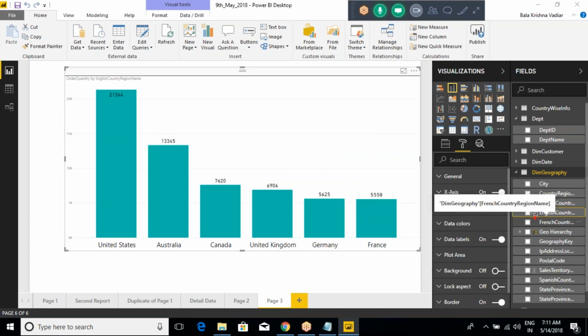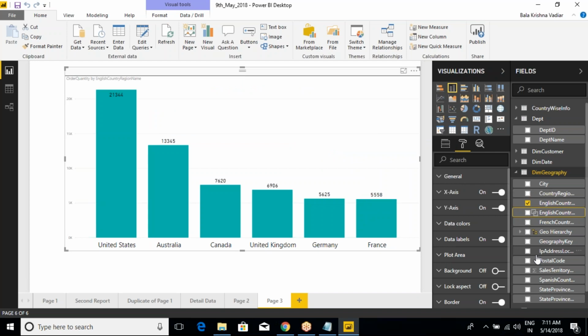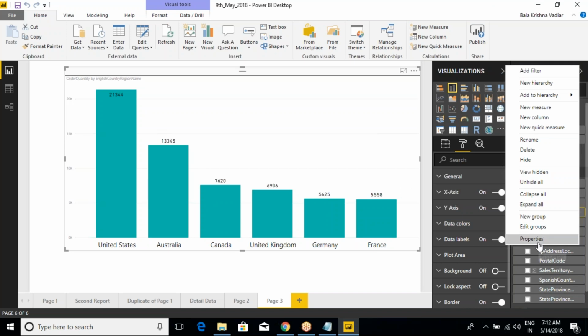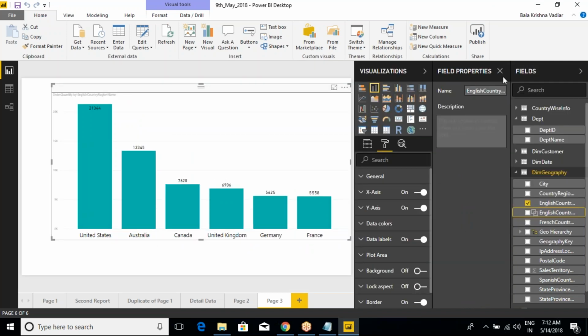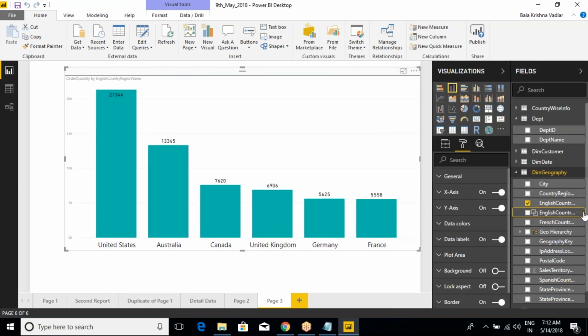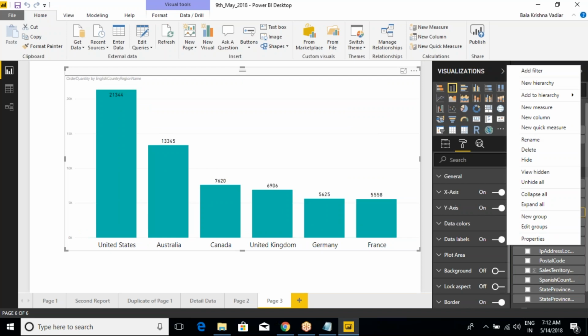Now we got one extra column here. As you can see, the column name is English country region name with the word groups in brackets, because we have not given a proper naming convention. Let me click on these three icons and go to the properties. Yeah, edit groups. That means I would like to modify the name.